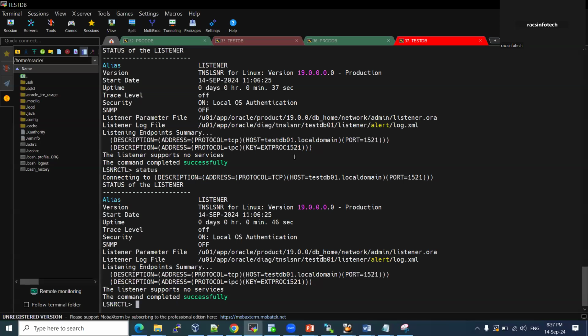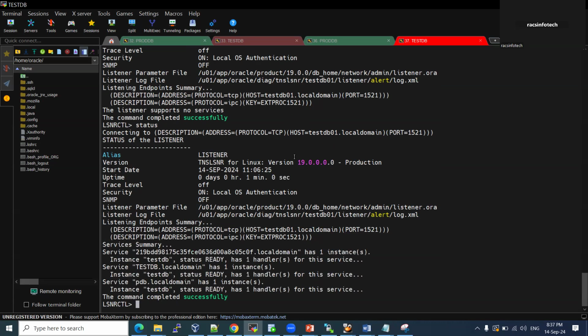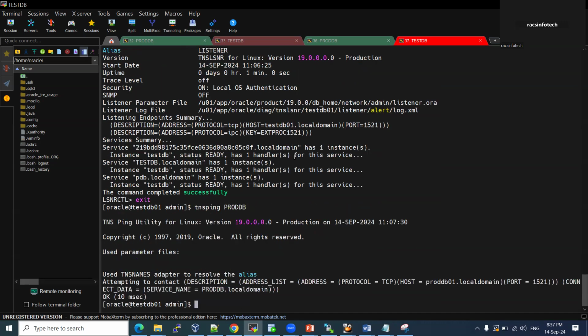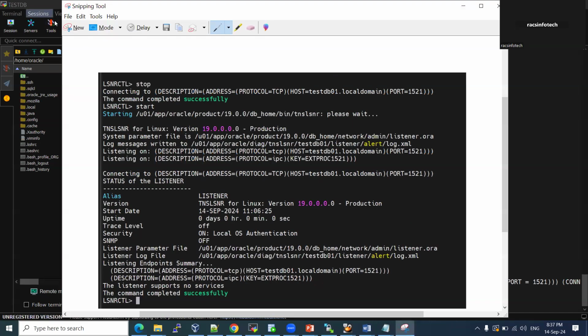Another 10 seconds. Once it is updated, we can do the TNS ping of your prod DB from the test DB location. Yes, it is up now. Let it be. TNS ping prod DB. From my test database server, I'm able to ping the prod database. It means we have a communication.